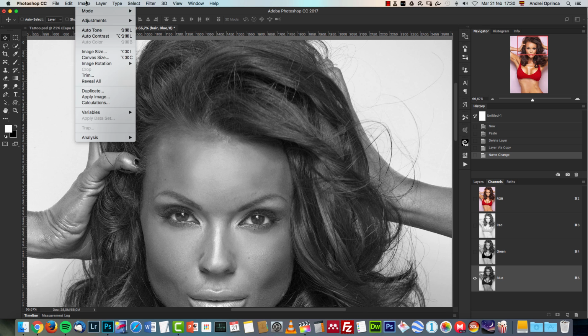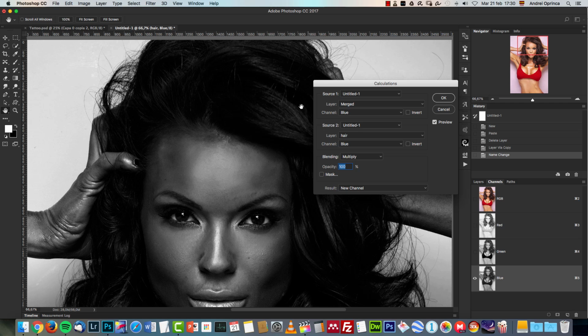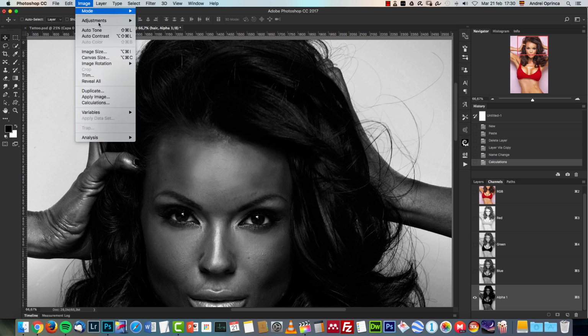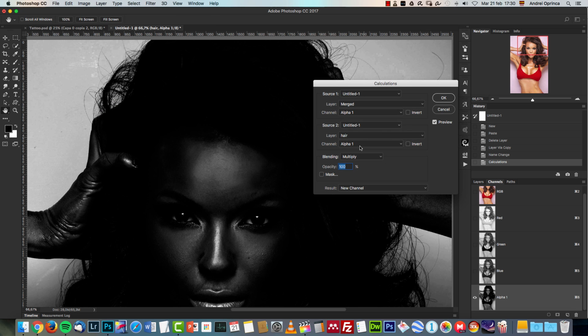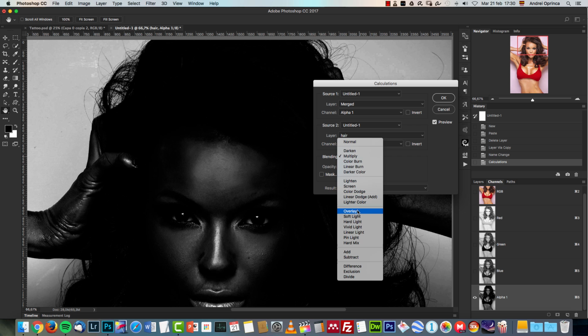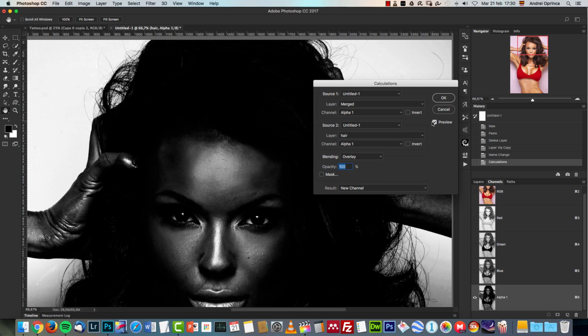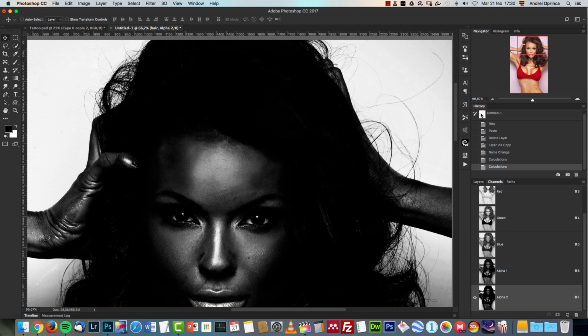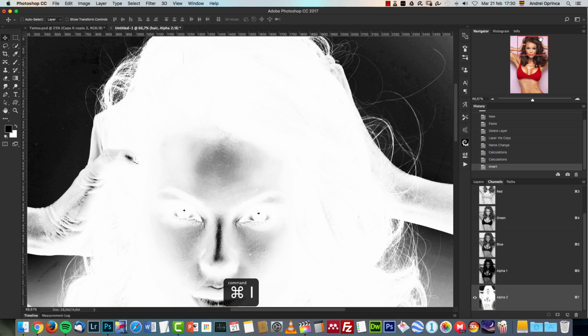Now I'm going to Image, Calculations. I already have tutorials on how to use calculations, and I'm gonna use the blue and mix it with the same blue channel using the multiply blend mode. Click OK, and let's try yet another one. Calculations, and this time I'm gonna use overlay and see. Yeah, it gives me even more contrast. So once you get this, what you can do is press Ctrl/Command-I to invert it. We'll see it a lot better.